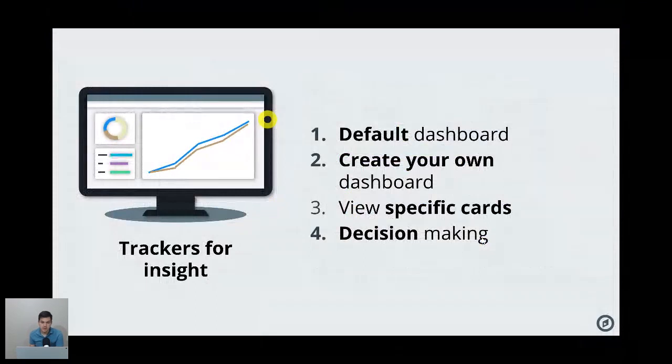Well, so trackers is another great tool that you have in Placker. You can have a dashboard with charts. You can have the default dashboard, or you can create your own dashboard with your specific cards. And this, of course, will help you make decisions. If you know if your project is on schedule or if it's late, if it's below your budget, this can help you make some decisions, like should I hire more people to work in this project, or is it going well? So let's create our dashboard.